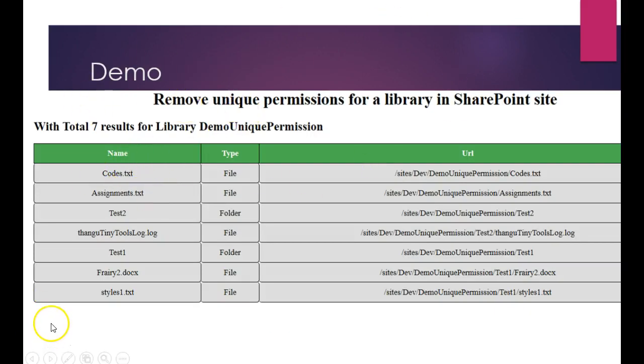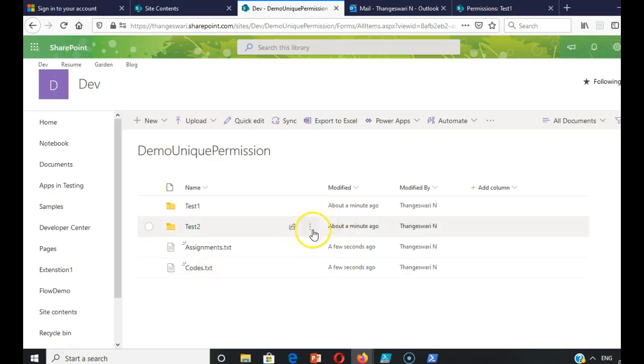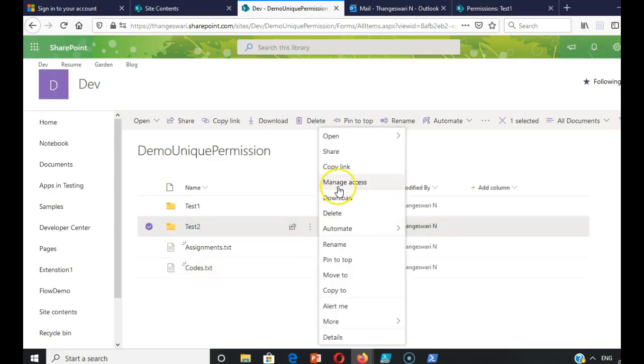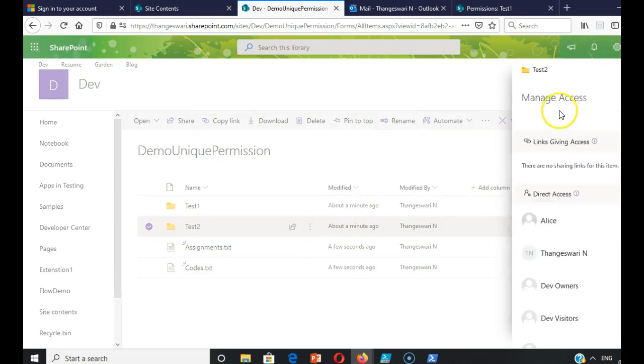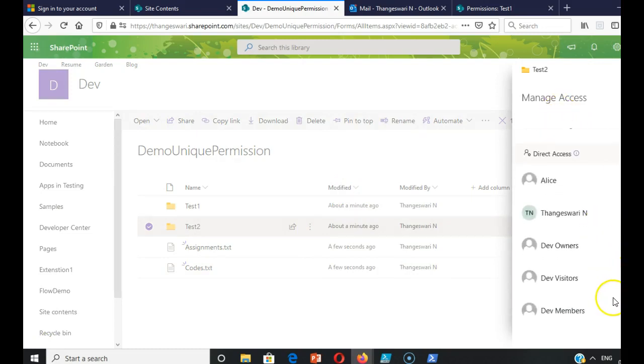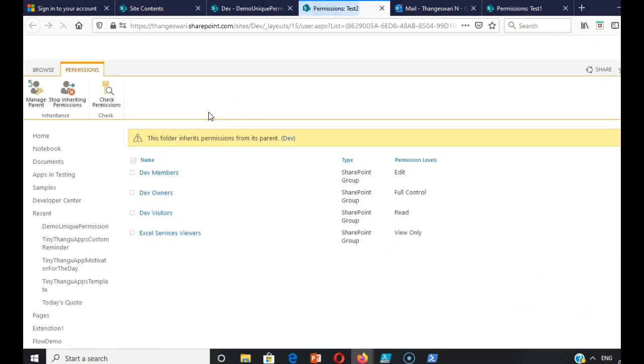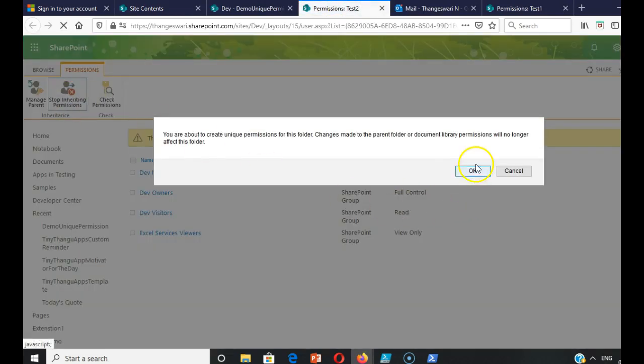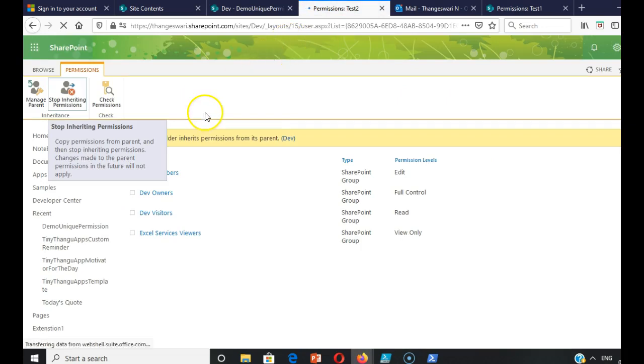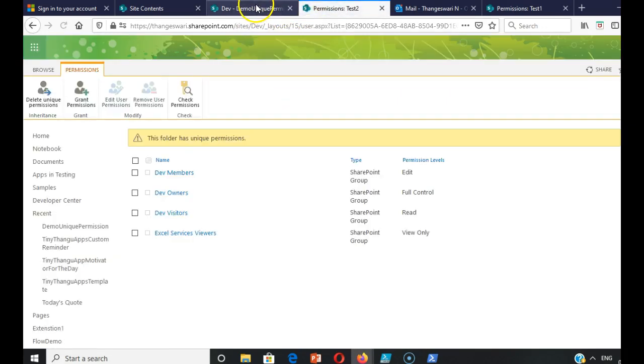Let's just open up the SharePoint site. This is the SharePoint site where I have a unique library. What I'm going to do is make sure that this particular folder is stopping the inheritance of permissions, or has unique permissions.